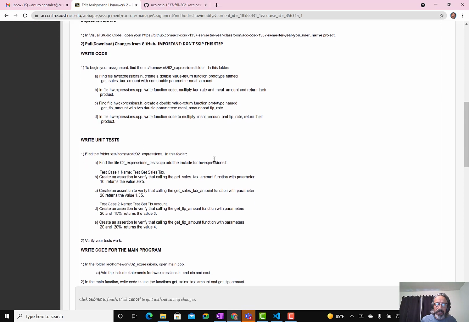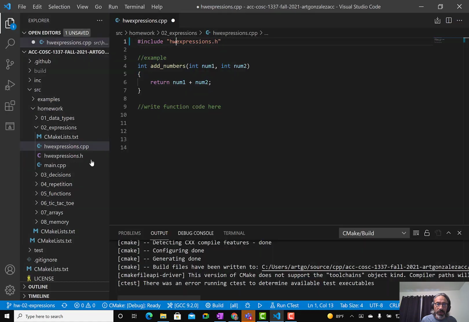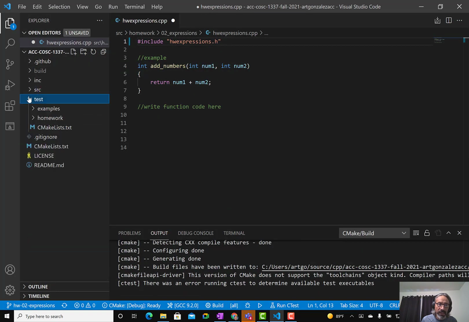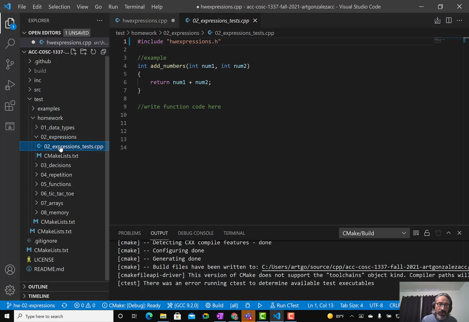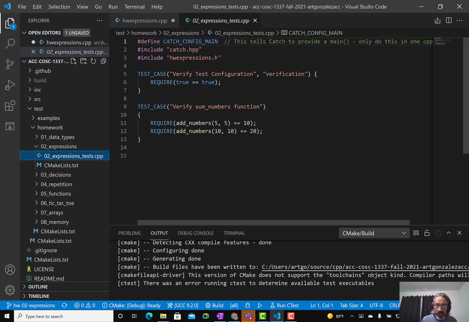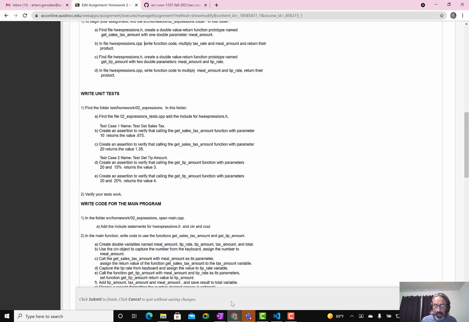Very simple functions. Now you go to your test case. So test homework expressions, HW expressions is correct. Again, that simple example with numbers is there. Down here, you will write the test case to test both functions, get tip amount and get sales tax amount. I give you the values here: 10 should return 0.675, 20 should return 1.35. That was for get sales tax.